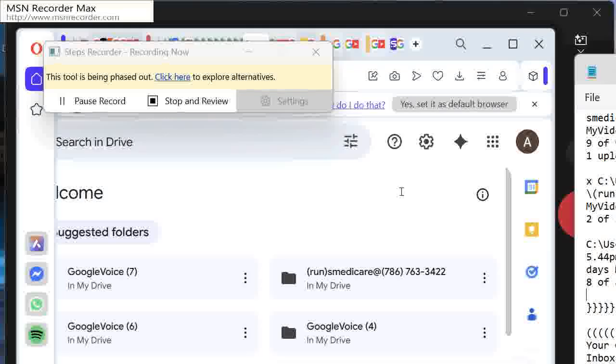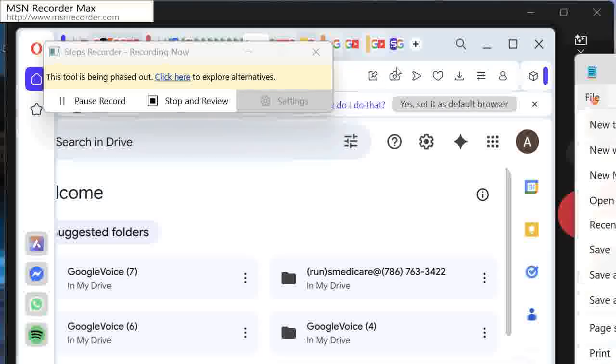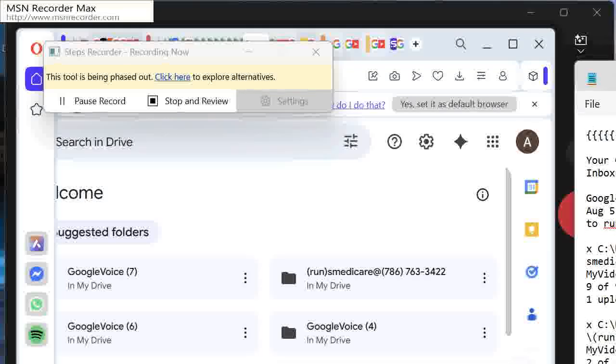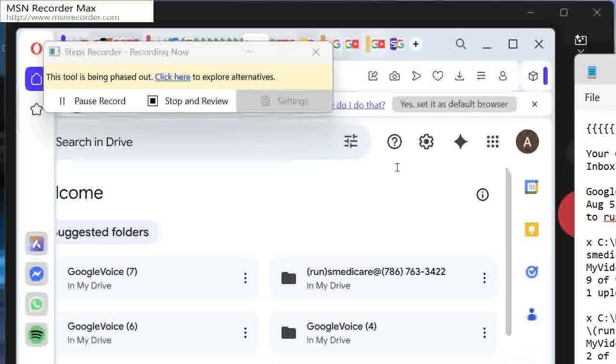File, save. By this I finished this account and I'm ready to look forward to another account. So I'm going to go back to the email client and see if there are any more accounts that need attention.